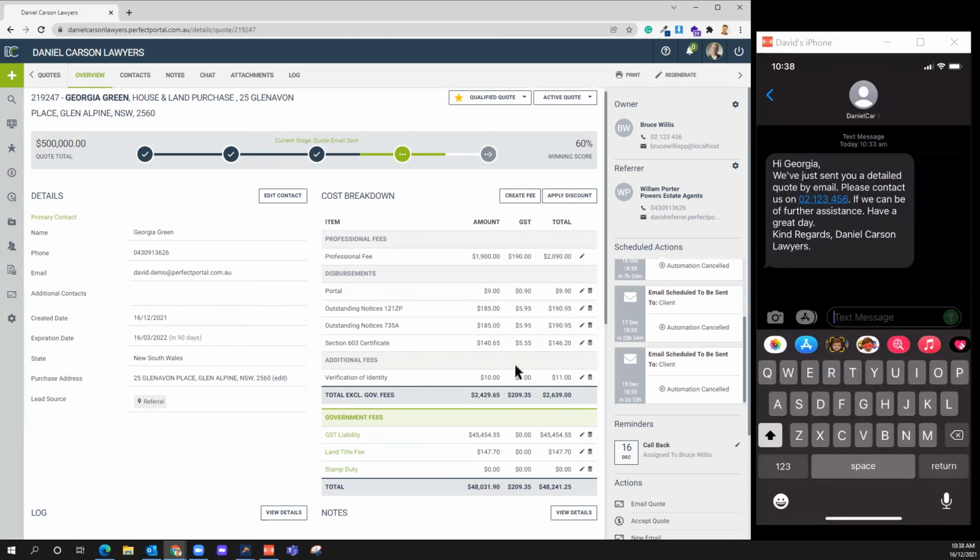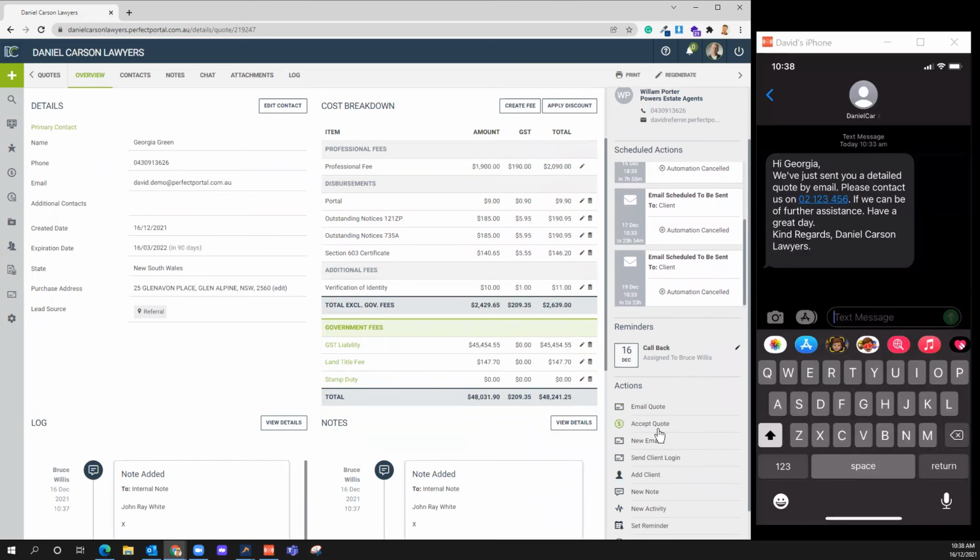But what I'm going to do now is I'm going to accept the quote. Now, say, for example, you don't need to quote them. You don't need to go through this whole quoting functionality of getting the branded quote, getting the instant text message, all of that. You might have just spoken on the phone saying, hey, look, it's $1,900, take it or leave it. Or there might just be a recurring client saying, hey, look, you don't need to quote us, we trust you. That's perfectly fine. Make sure you always start in Perfect Portal, because if you don't start in Perfect Portal, you won't have those key stages and the communication and the app.